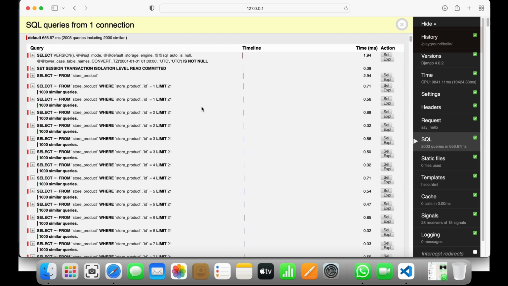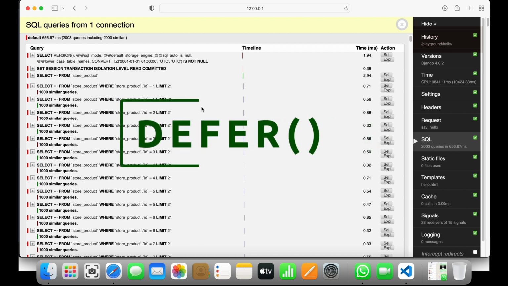Now we have another method which is the opposite of the only method, and that is called defer. With this method we can defer a particular field. For example, let's say we are interested in only fields other than the description, then we can simply put that particular field, and defer it.